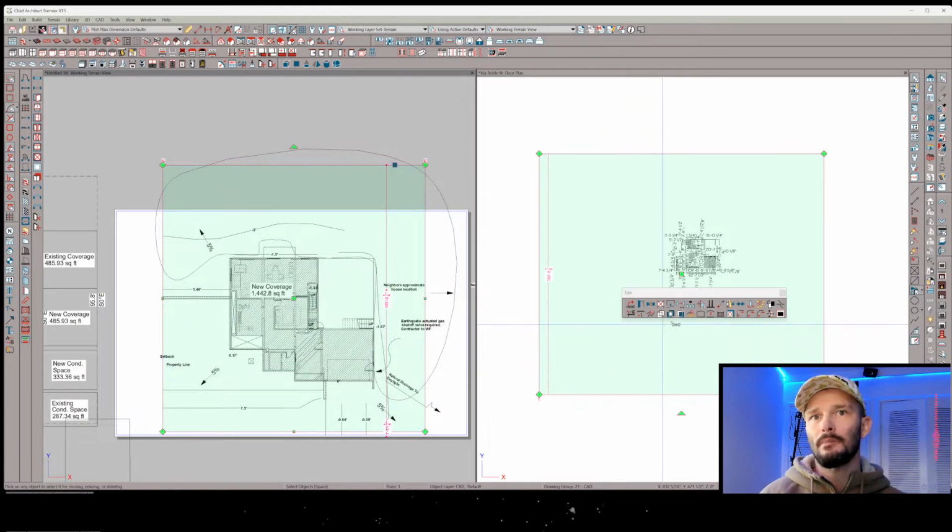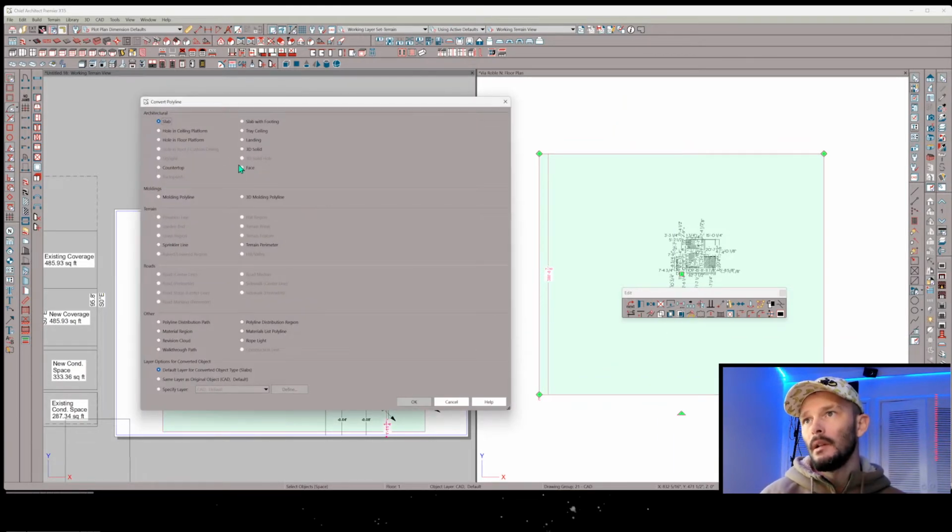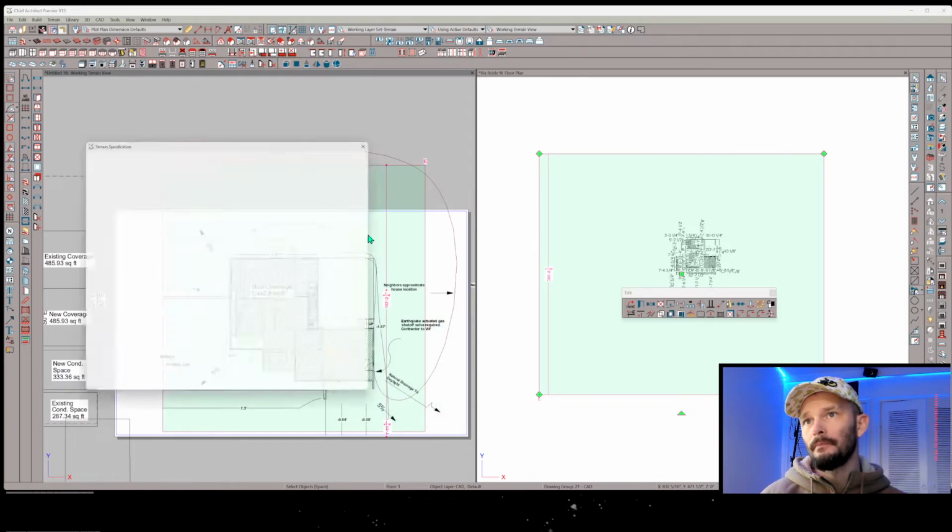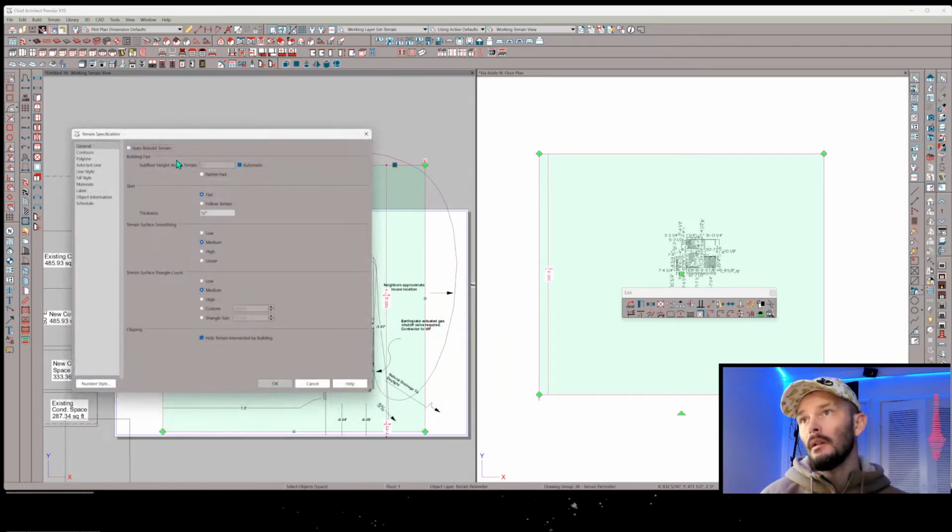Okay, this is just a polyline. So now we have to convert it. Convert it to terrain perimeter. Bam. Now I happen to know what this was set to, and so I'm going to go ahead and punch this in. It was set to 5.